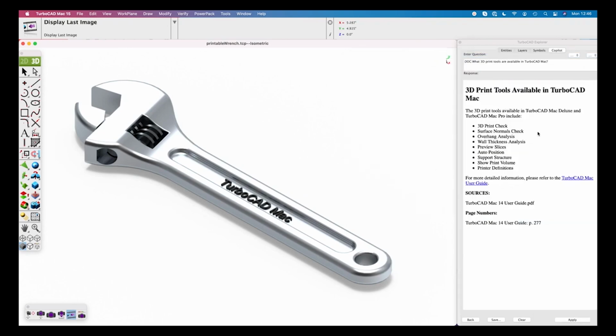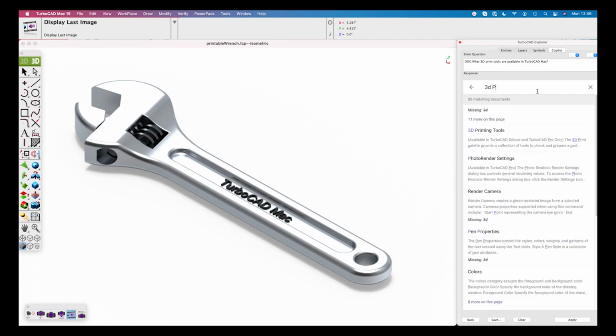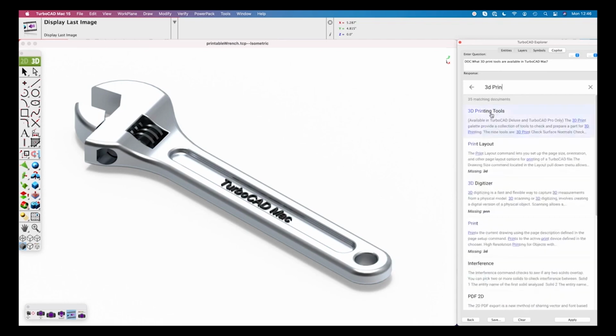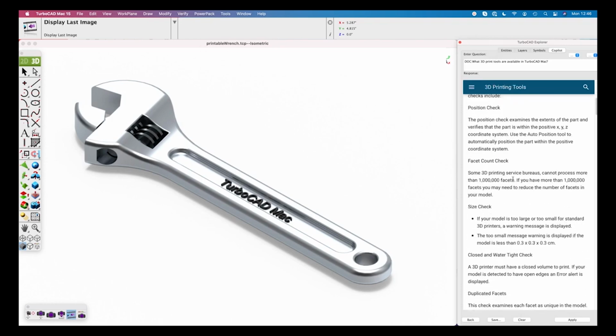Okay, it's found from our user guide, it's found a variety of tools. And in fact, if we want to go directly to the user guide from here, we can click on a link that it provides, go to the search tool and type in 3D printing and access the documentation as well.